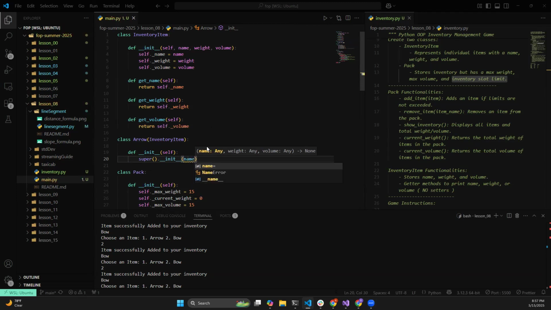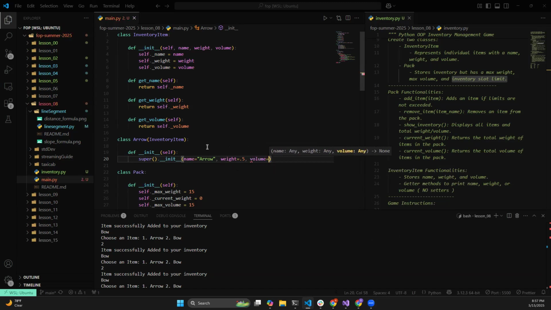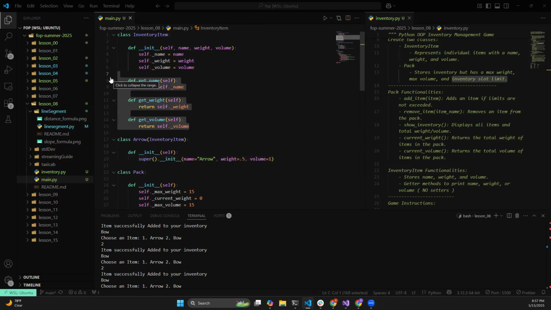But instead, what I can do is I can say name is equal to arrow. I can say weight is equal to 0.5 and volume is equal to 1. And that's all. This is a whole brand new class called arrow with some predetermined terms. And I don't even have to rewrite these methods because arrow inherited these properties from inventory item.